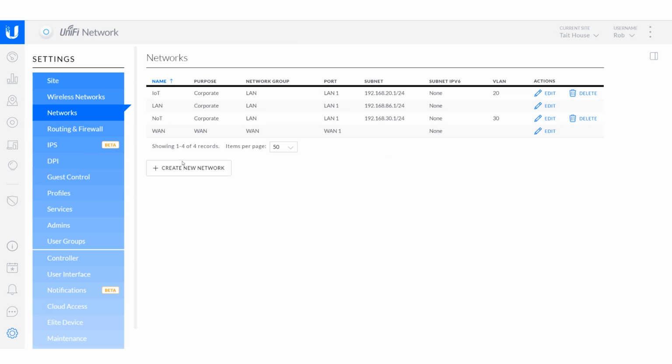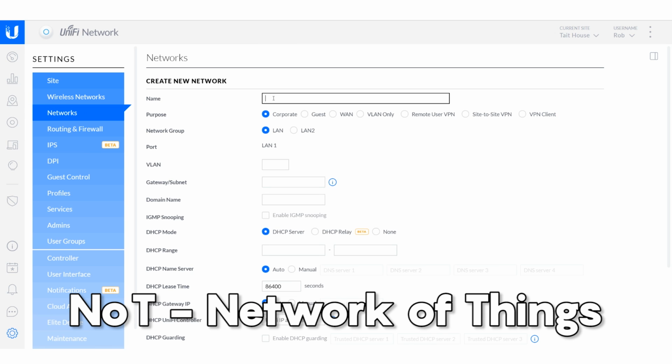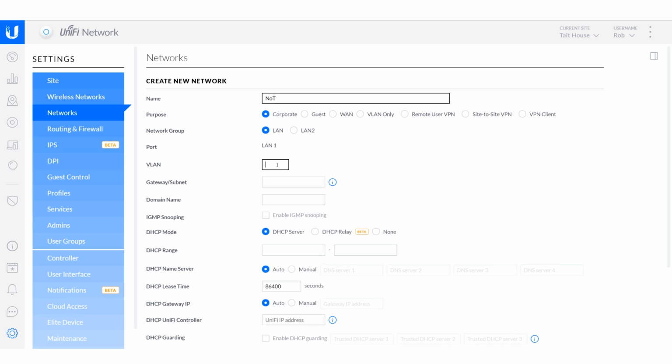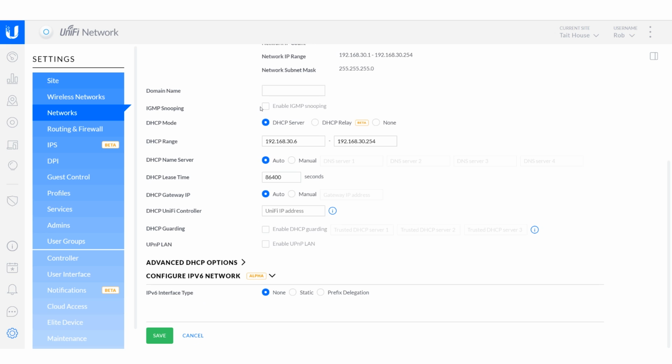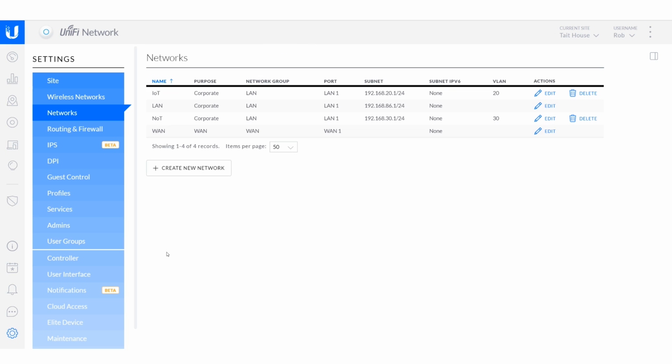We're going to repeat those same steps for our NoT VLAN. Hit Create New Network, call it NoT, select Corporate, leave LAN as the network group, and then for this one, I'm going to set it as VLAN 30 and make my subnet 192.168.30.1/24. Hit Update DHCP Range and enable IGMP Snooping, and then press Save.